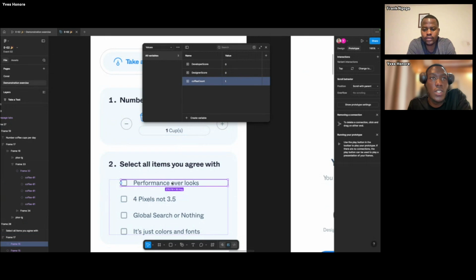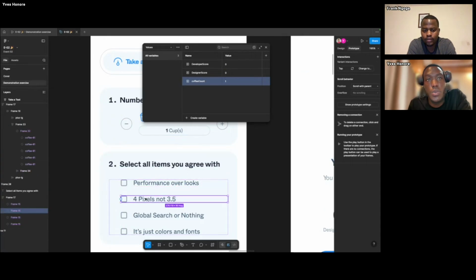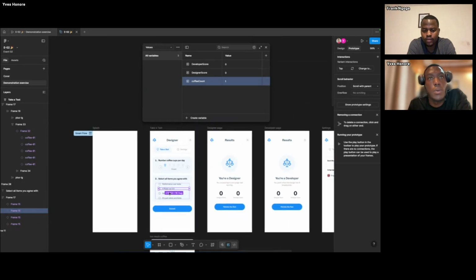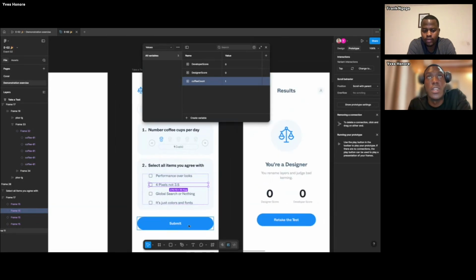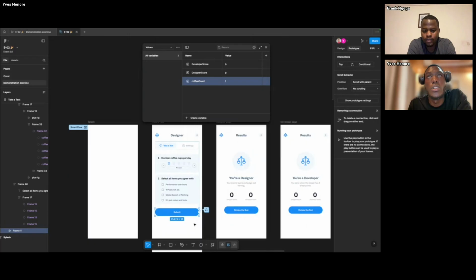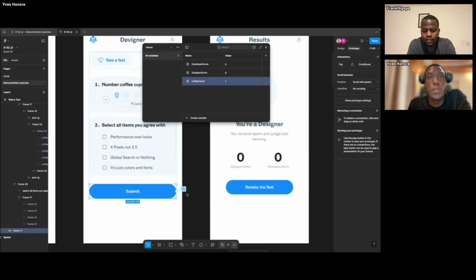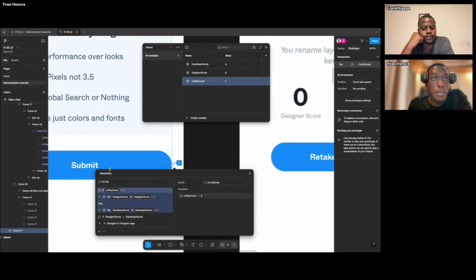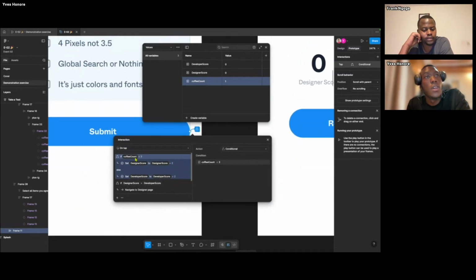Once the user checked the performance overlooks, that means the developer score gets 2. Once they checked 4 pixels, not 3.5, maybe that might be a designer, we add 2 to the designer score. Same logic here. And then at the end of the day, we will compare the designer score to the developer score, which is what this button does.